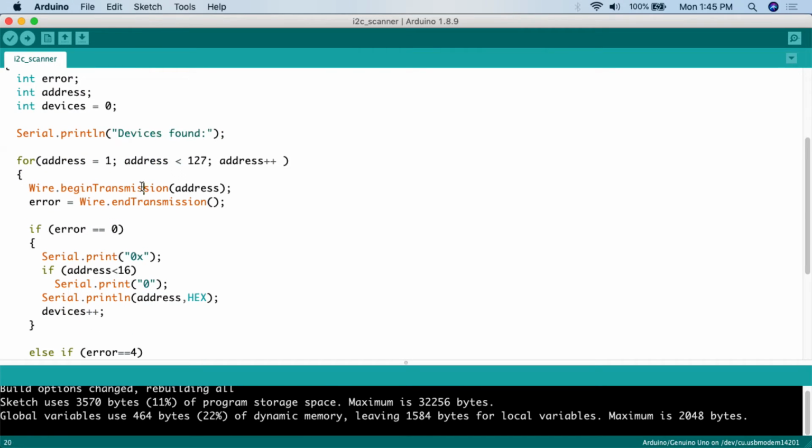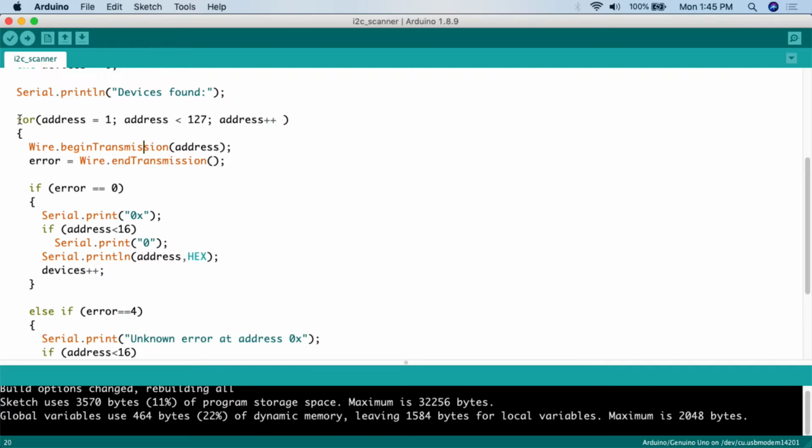Then we're going to come down here and do a for loop. For address equals one, so we're going to start the address at one. Address is less than 127, because you can go up to a total of 127 with I2C. Address plus plus, add one to the address. So it's going to look at address number one, and then it's going to do this loop, and then it's going to go to 2, and do the loop, and go to 3, and 4, and 5, and 6, and 7, all the way up to 126, and then it will drop out of the loop.